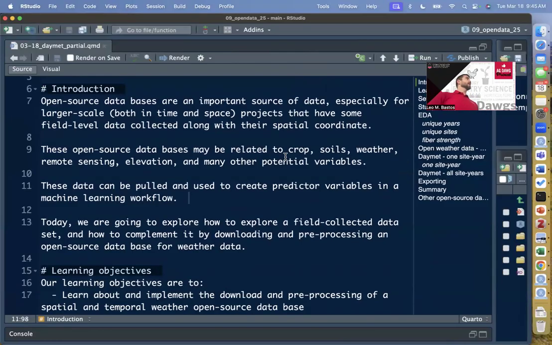All right, so part of data science at large is to be able to find open source data that is relatable and important for whatever you are studying. So that's what this exercise is going to be focused on.